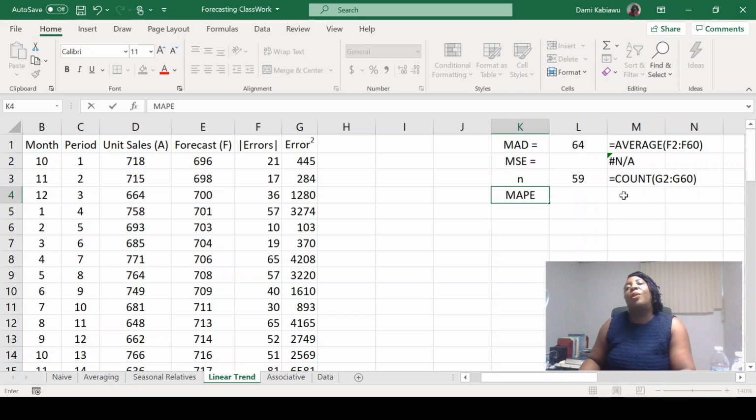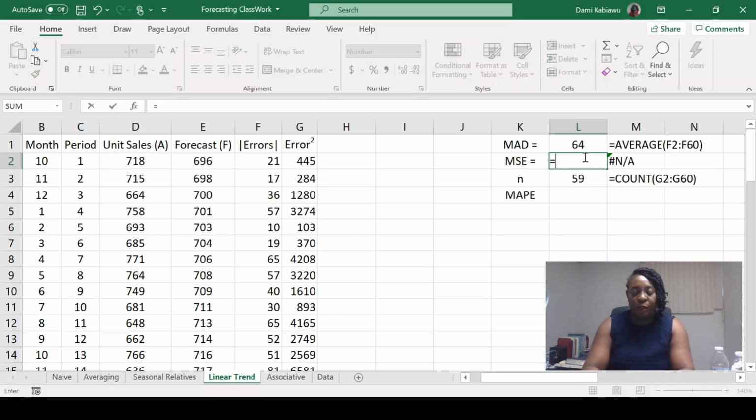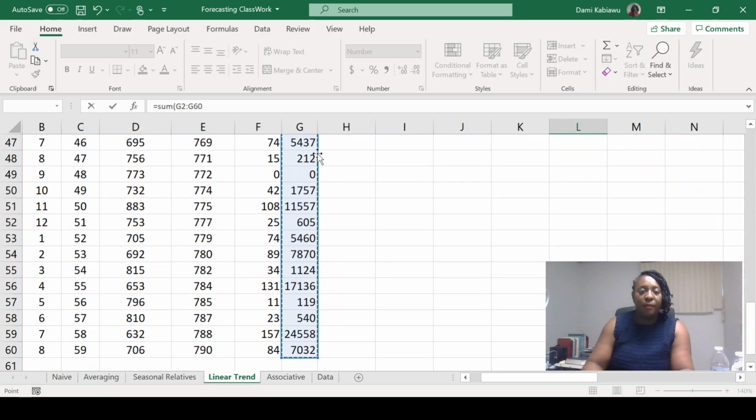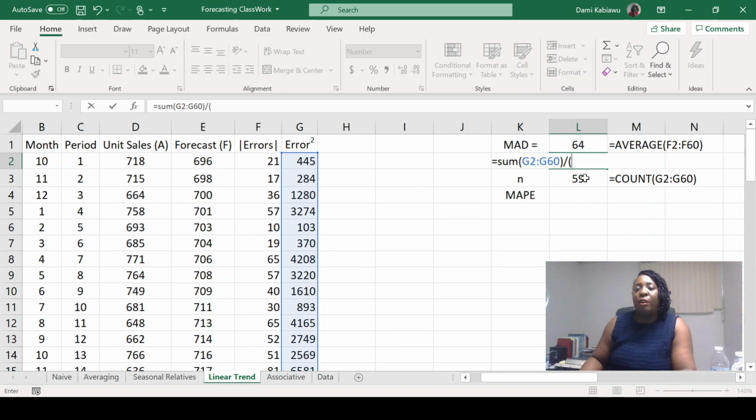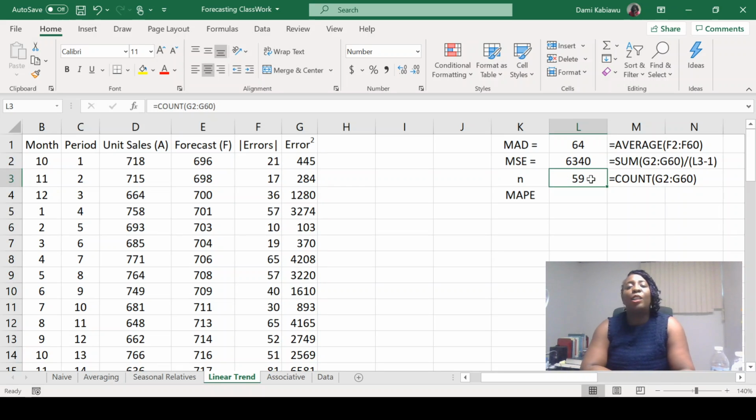Okay. So MSE is equal to the sum of all of the errors divided by the total number of errors, which is n, minus 1. Okay, so that is what the MSE looks like. And finally, we're going to calculate MAPE.